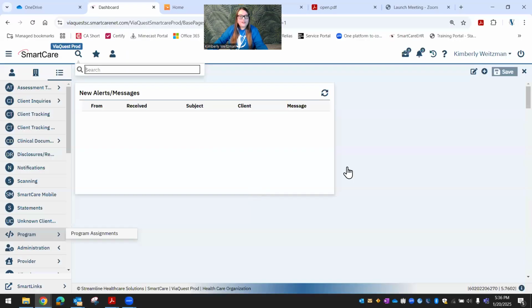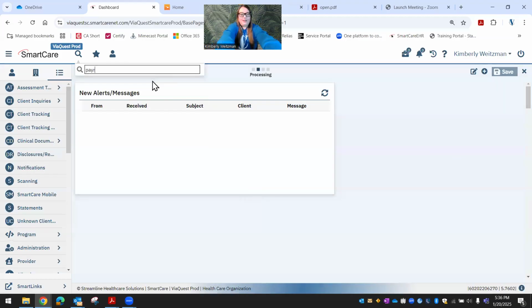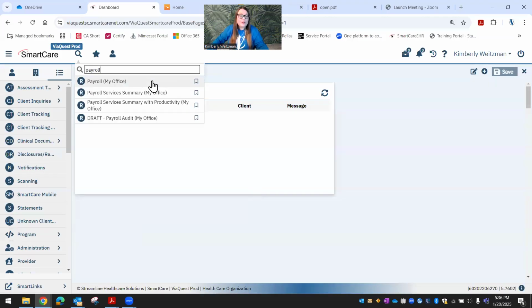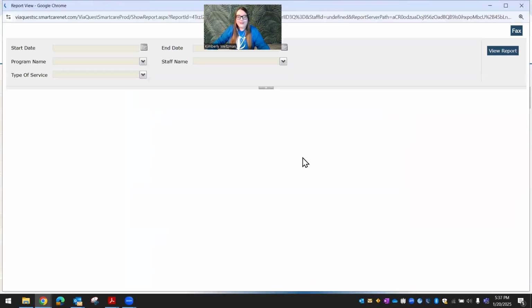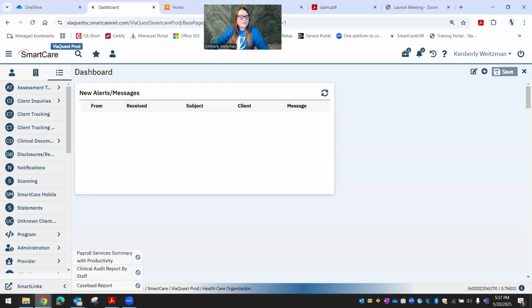Okay, so once you have logged into SmartCare, you will come to your search function or that magnifying glass. If you just start typing in payroll, the report that you want is the one titled Payroll Services Summary with Productivity My Office. You will enter your start date and the end date that you want to look on, remembering that our payroll weeks go Sunday through Saturday, and then you will choose the staff or numerous staff that you would like to run this report on, and then click View Report.